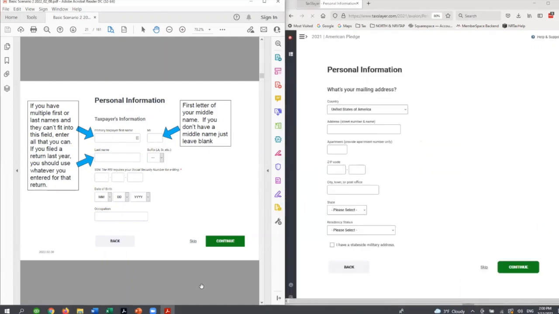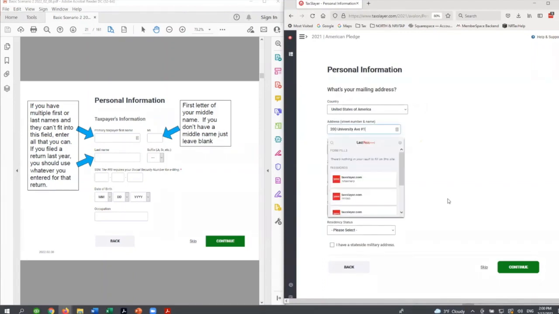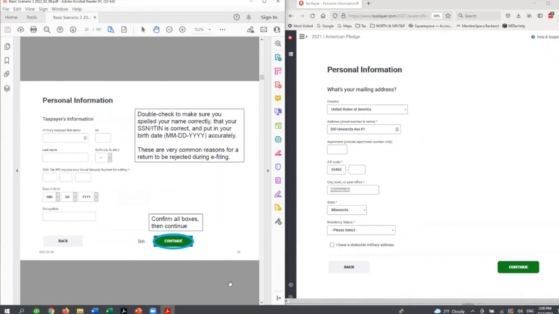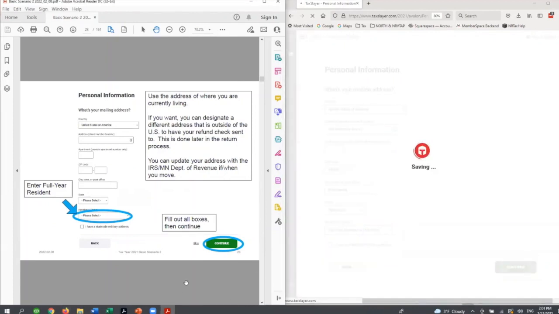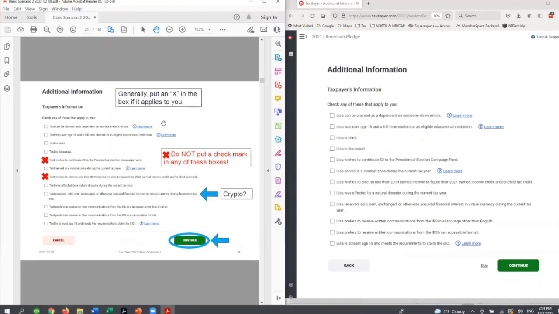She is a student. Her address, 200 University Avenue, zip code 55455, Minneapolis, Minnesota. All right. And so we will enter full year resident of this state. All right. We will check if these things are true, but there are a couple we don't want to put a yes in. And none of these things apply to Lisa. We're not going to say yes to any of those. We are going to just continue.